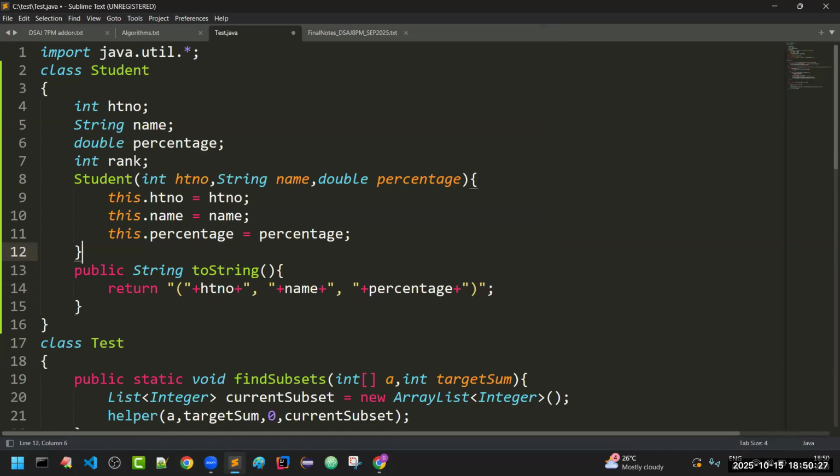Even rank is also there, right? Let me put rank also. As the second parameter, I will give the rank.